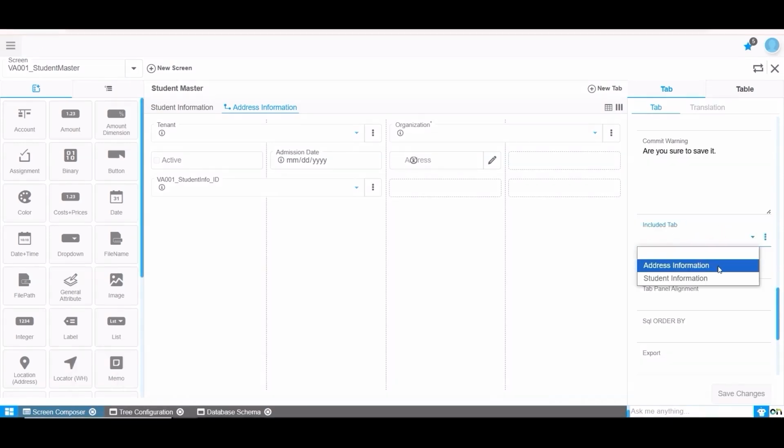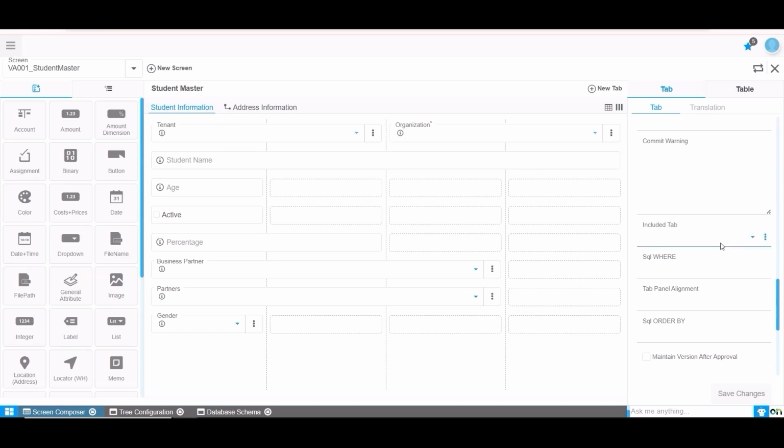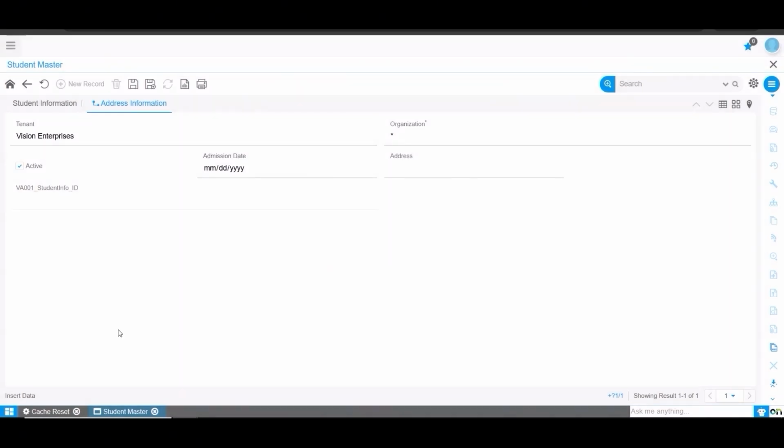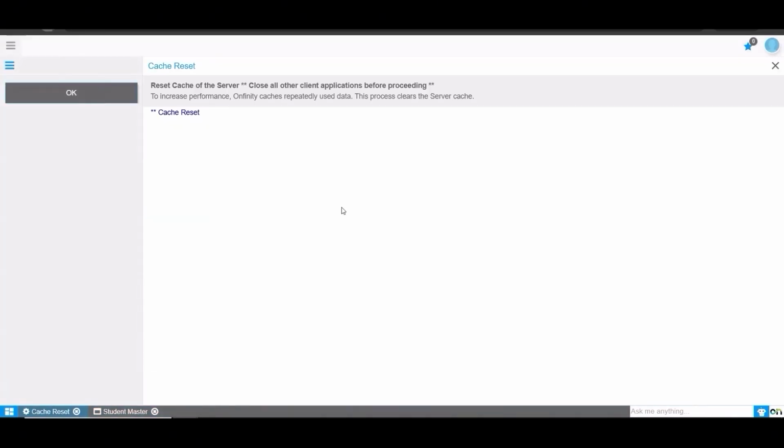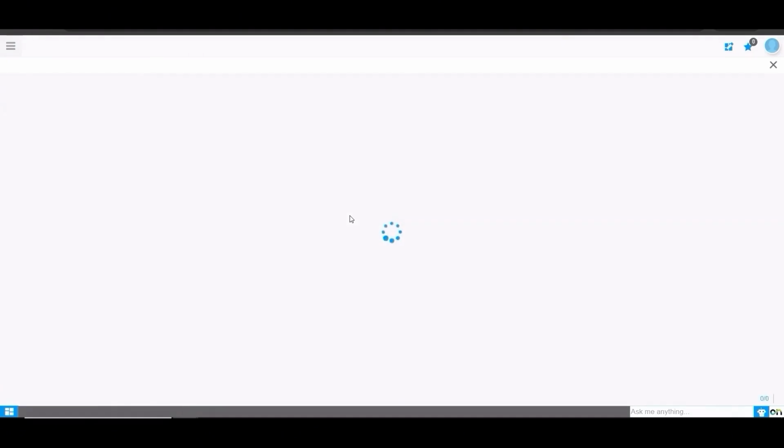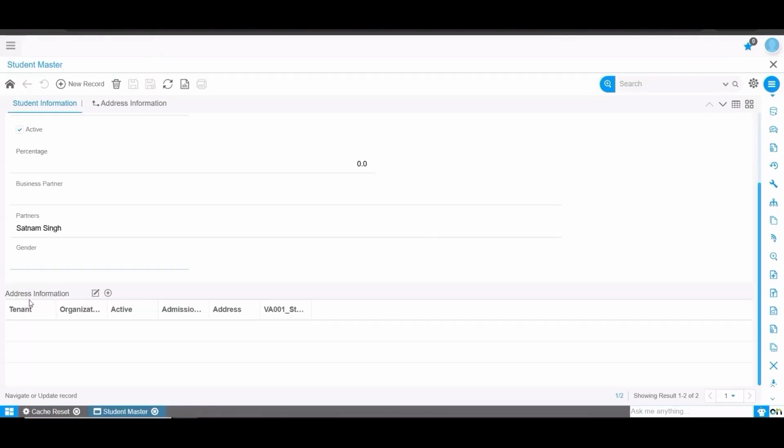The next topic is include tab. If a user wants to show the child tab's record along with the parent tab's record, they can use this option. For example, because student information is the parent tab to address information, I will select address information as the included tab in the student information tab and save it. After saving, I will reset the cache and refresh the link. This is how the included tab works.